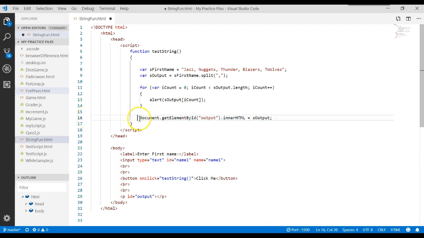We'll just comment that out, and let's go ahead and save that and run it, and let's see if that split really made an array from that string. If it did, then we should see some variables printing out. Jazz, Nuggets, Thunder, Blazers, T-Wolves.